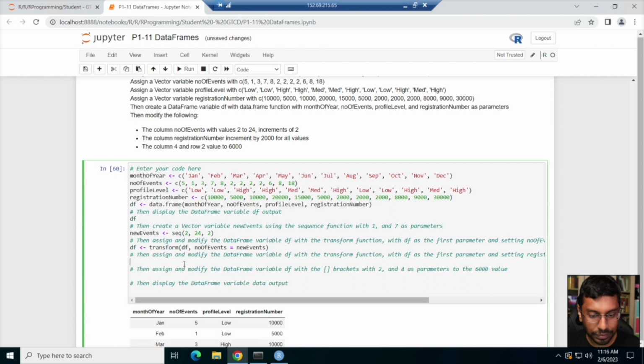My second part is to transform. Again, I'm going to do transform to my df. And what am I going to transform? I'm going to change my registration number equals to registration number plus 2000 for all values. Simple. Finally, I want to set a particular value, which is in row 2, column 4. I want to set it to 6000, and I'm going to display the data frame variable, df.